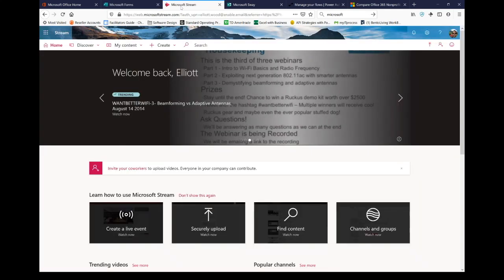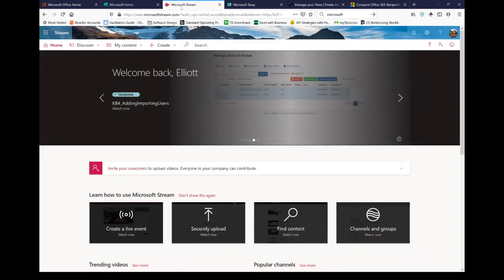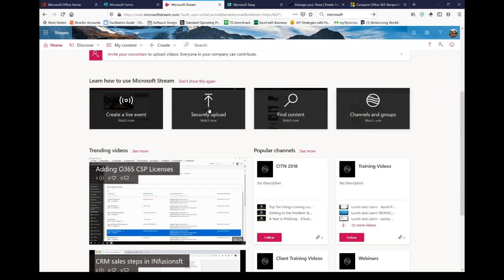So let me jump over to Stream. You can get to Stream by going to web.microsoftstream.com. I'm jumping straight into the main page of Stream here, and you'll see right across the top they've already got some videos here with how to use Stream. So in a lot of these products, there's some tutorials built right in.